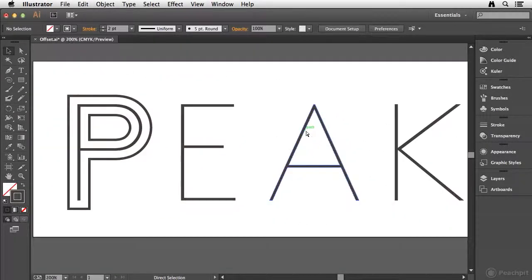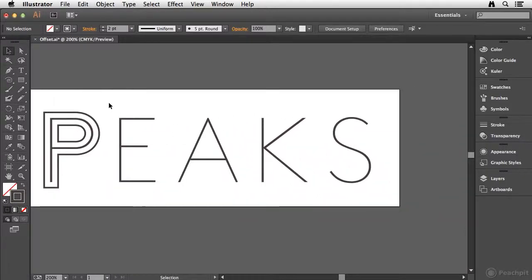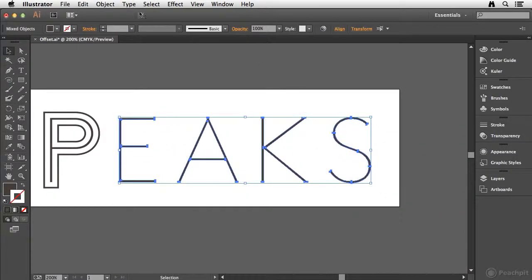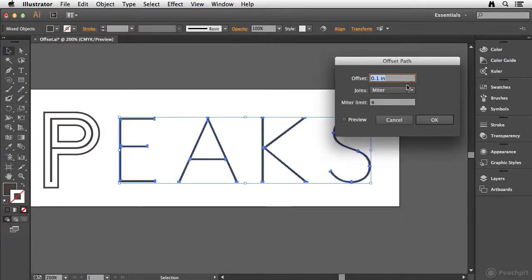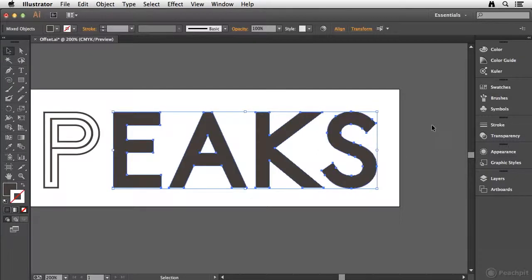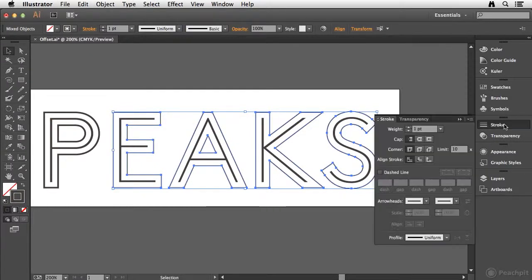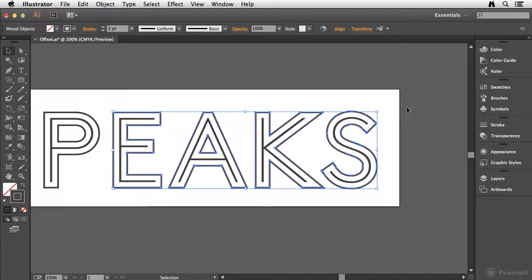So I'm going to zoom out a little bit here, and select the remaining shapes. I'm going to go to Object, Path, and choose Offset Path. We're going to offset it to a value of 0.1. Click OK. And then again, we're going to swap the stroke and fill. I'll use the keyboard shortcut Shift-X, and change my stroke weight to 2 points. Now you can see that using the offset path command has really made quick work of creating this really cool headline for these shapes.